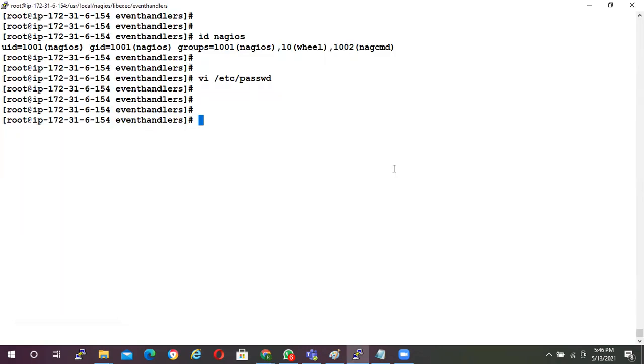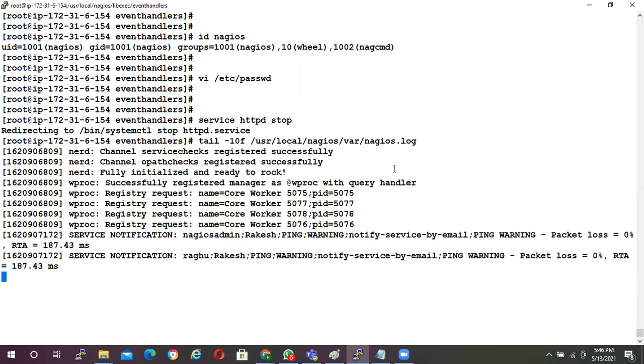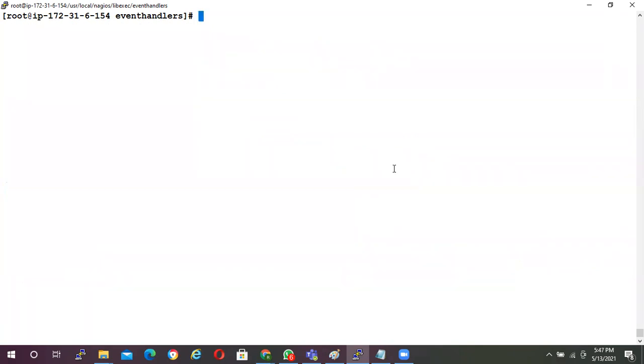So let me stop the Apache service. HTTPD stop. Now tail. So it will first wait for how many, 5 seconds, I guess, right? Because it is configured in the template. So based on that, it will wait for like 4 or 5 seconds or minutes, I don't recollect. And then, by the way, we have not restarted Nagios, right? Service nagios reload.